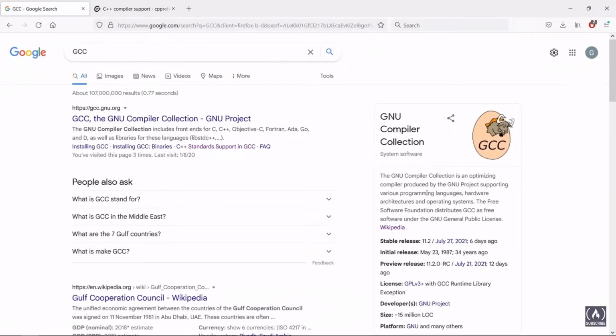You can see that it is a compiler that is mostly used on the Linux platform, but we can also use it on Windows. The latest release that we're going to be installing is 11.20, I think. It was released 6 days ago, so it is really fresh, and we're going to be taking advantage of this.